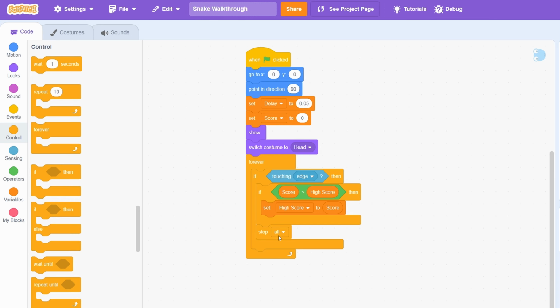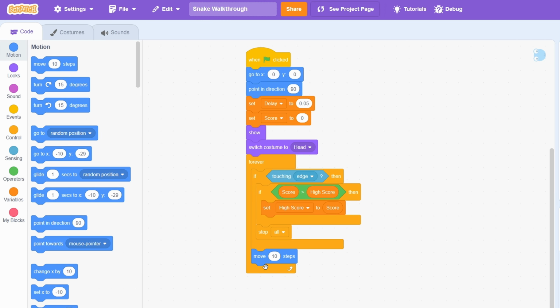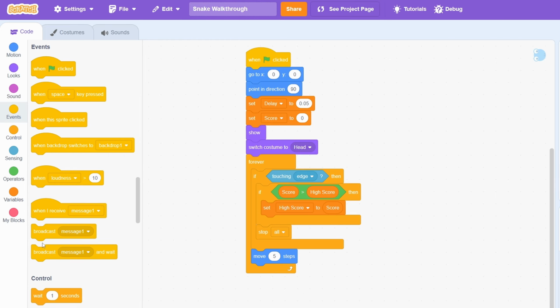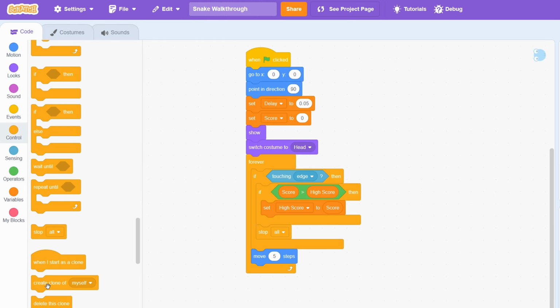Outside that if statement, we should put a move steps block. I'll set mine to 5, but you can set yours to whatever you like. This block controls the speed of the snake, so the higher you set it, the faster it will move. However, I wouldn't really go higher than 20 steps. Finally, in this loop, add a create clone block and make sure it's set to myself.